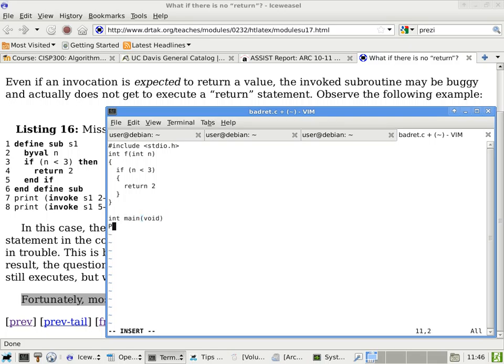We have our main subroutine, and we'll go ahead and print. This is really convoluted because it's C, but all it does is print the value of invoking f with an argument of 2, and then print again with an argument of 5, and main itself also needs to return 0.